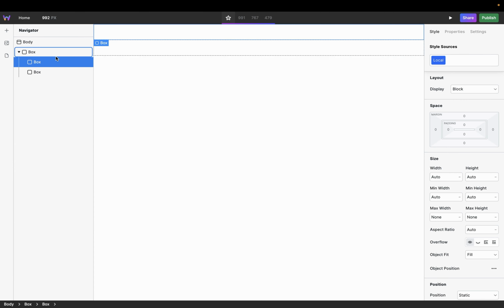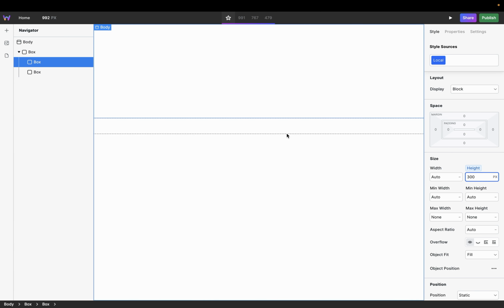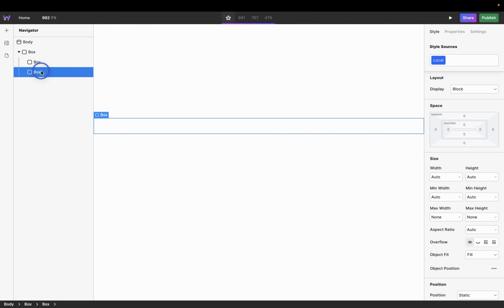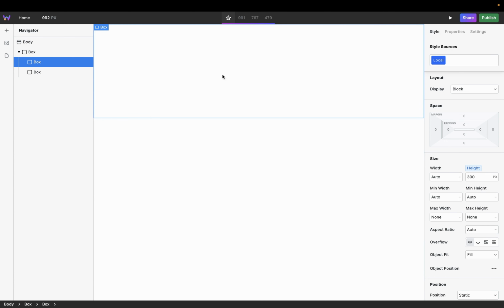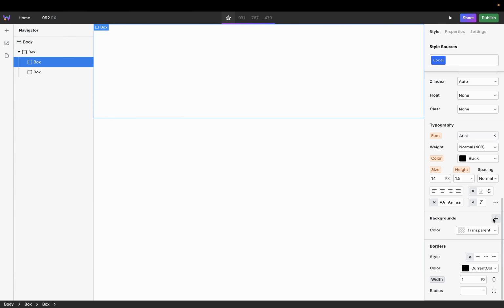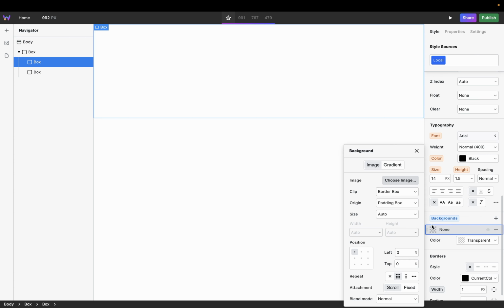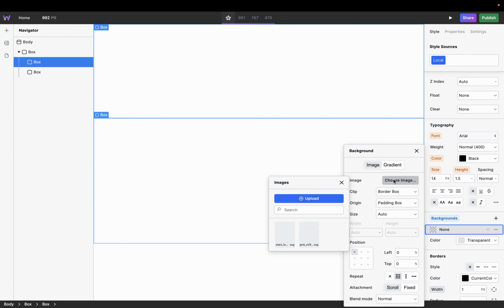This box needs to be much bigger. Let's say for now just something like 300 pixel, and this other part could be probably something like, let's say 400 pixel. We will adjust later. And this upper part needs a background. So let's add a background image and choose it.